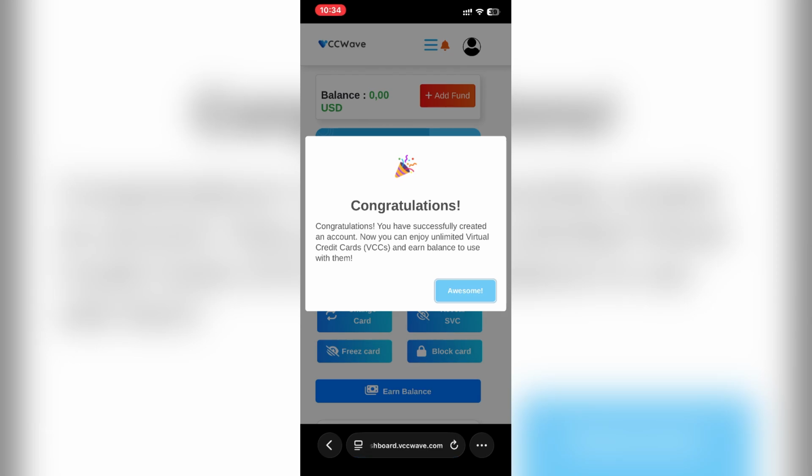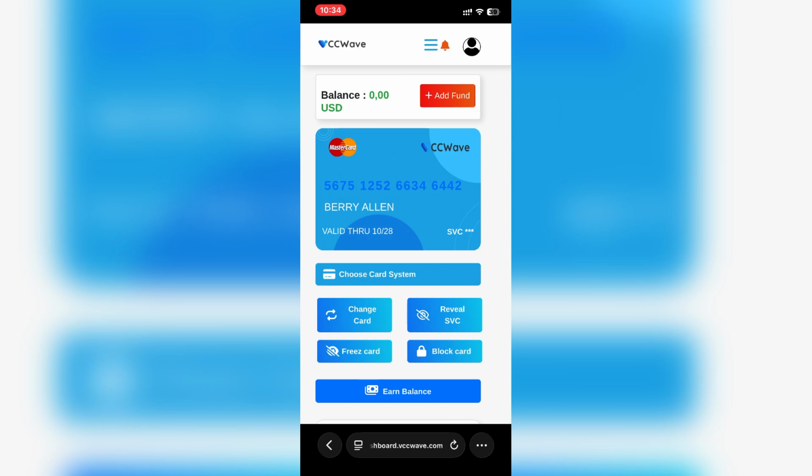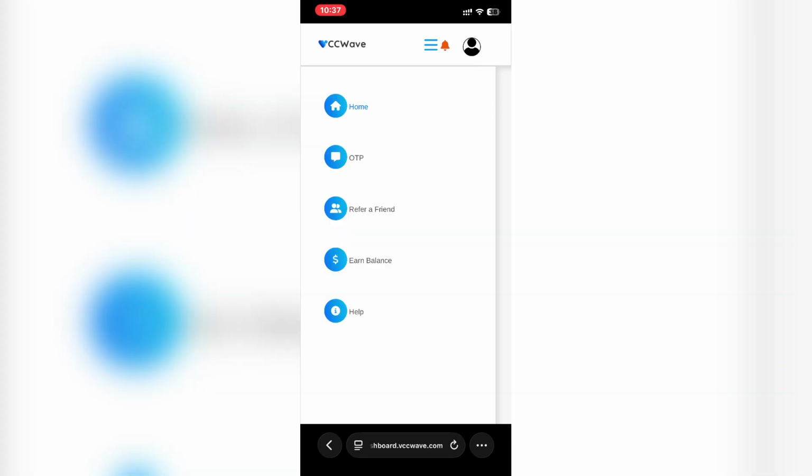As you can see, our account has been created here. I will click on awesome. Here are the details of my card. I am not hiding them because my VCC is hidden already. I will click on the settings option.